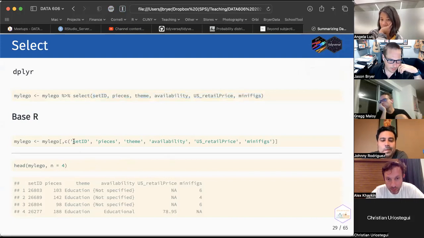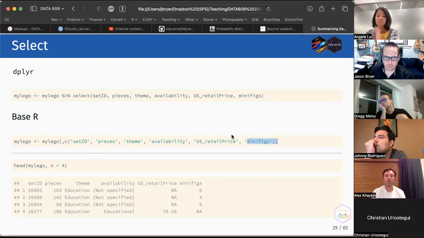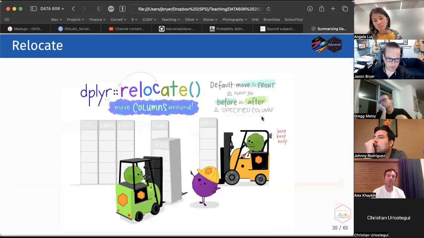Okay, so in base R, I'm using my square bracket notation. I want all rows, which is why I have nothing before the comma. And then I create this character vector of the columns that I want, and they have to be quoted, right? Here I'm just showing the first 4 rows. Same thing, you know, you pick your preference.